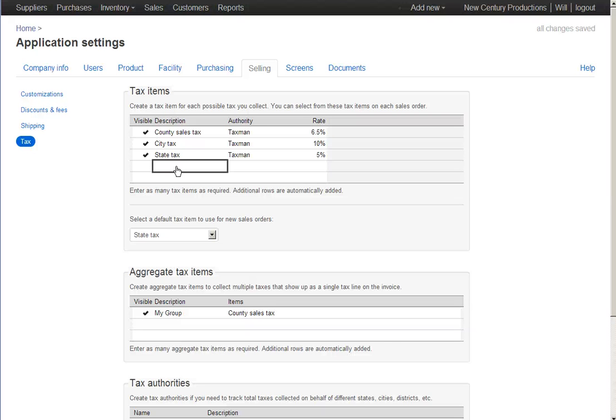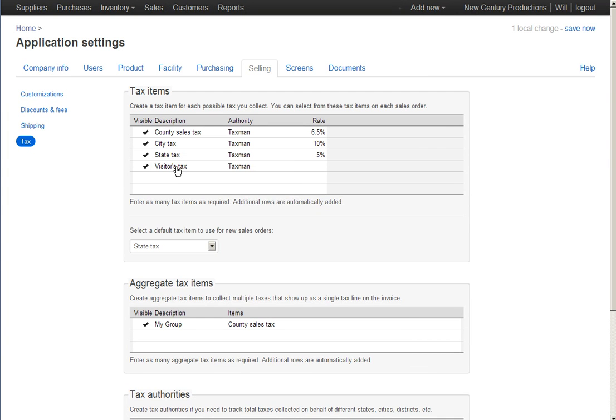We'll call this tax the visitor's tax, and we'll make it a 12% tax. I'm also going to set it up so that this visitor's tax is our default tax that is applied for new sales orders, so that when I make a sales order, it's by default going to have this as the tax.